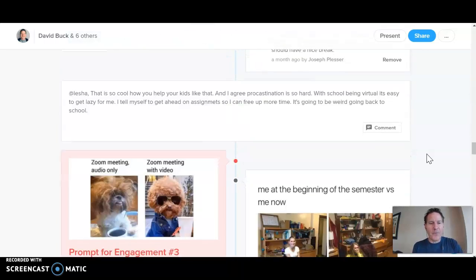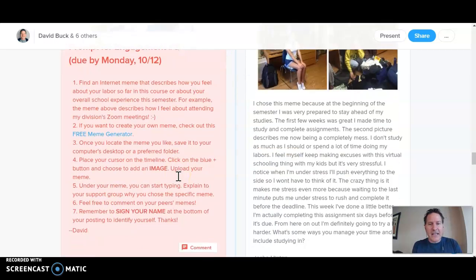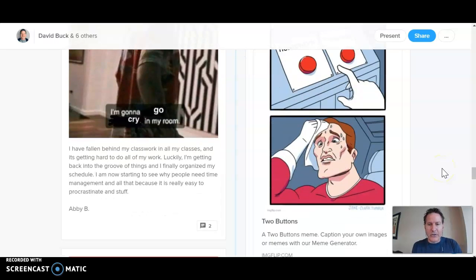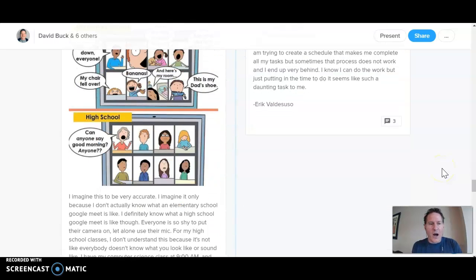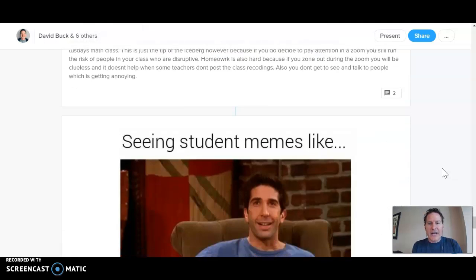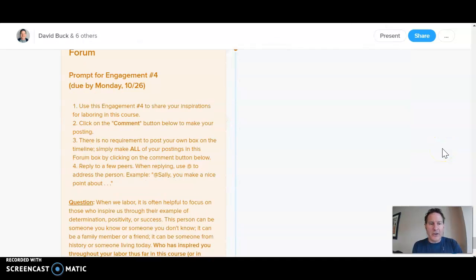Another prompt that I use is for them, I ask them to bring in an internet meme that best describes their feelings right now in the semester. And for me, I posted my meme about how I feel about Zoom meetings. And the students came in and brought in a wonderful creativity that they use with their memes and explained why they chose the meme that they chose. Again, creative output, but also collaborative in the sense of sharing and building a community.